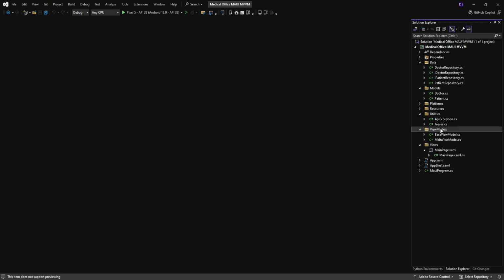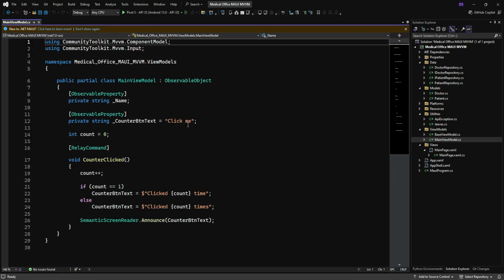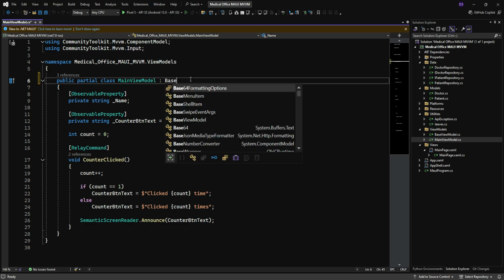All right, let me come back here. Sorry, I closed something there I didn't mean to. I wasn't quite done yet with our main view model. Now it can just inherit from our base view model.